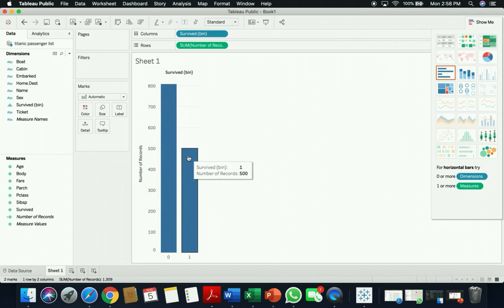Perfect. So we can see that people in survived bin 0 are 809, and the people in survived bin 1 is 500. So if we say that the people that survived are denoted 0, then it means that 809 people in total survived. And if the people in 1 did not survive, then it means 500 people did not survive.